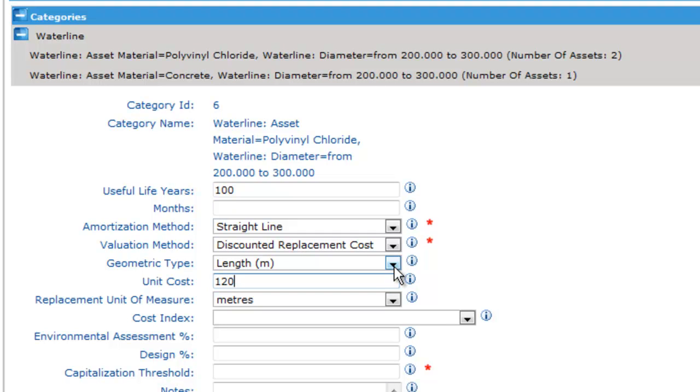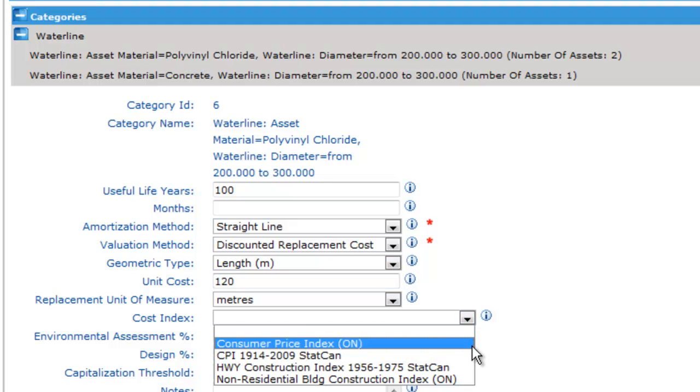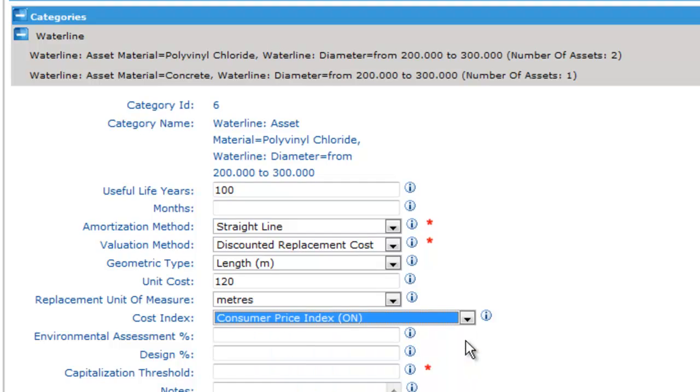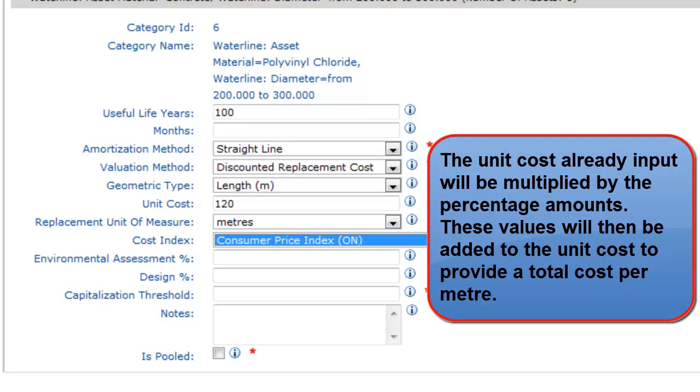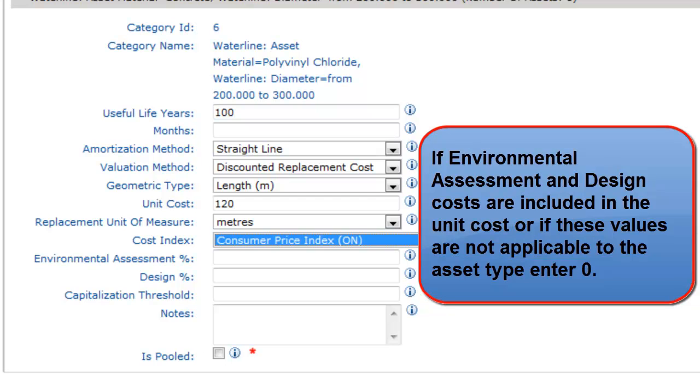The cost index may be one of the standard indices provided within MDW, or you may create and save your own cost index. The treasurer will need to determine which cost index is appropriate for each asset type and each category. For my example, I'm selecting Consumer Price Index, Ontario. You may also enter percentage values for environmental assessment costs and design costs. The unit cost already input will be multiplied by the percentage amounts. These values will then be added to the unit cost to provide a total cost per meter. If environmental assessment and design costs are included in the unit cost, or these values are not applicable to the asset type, enter 0.